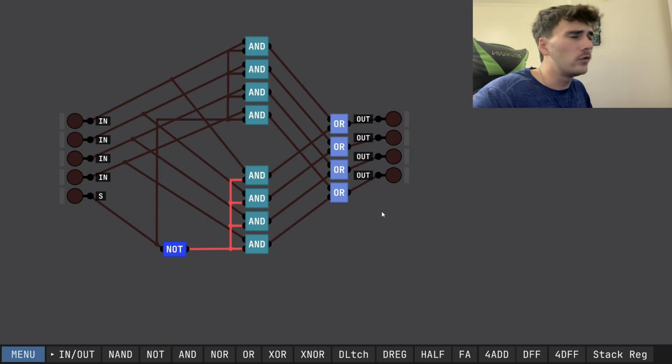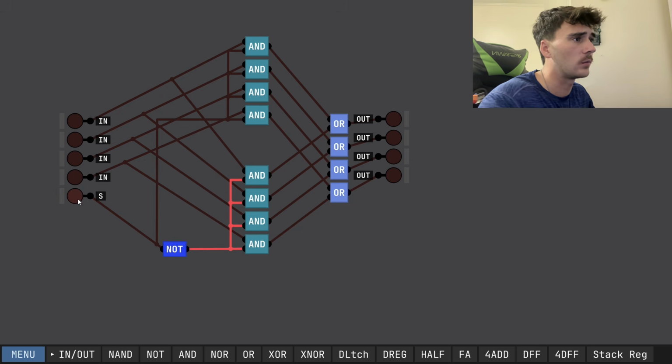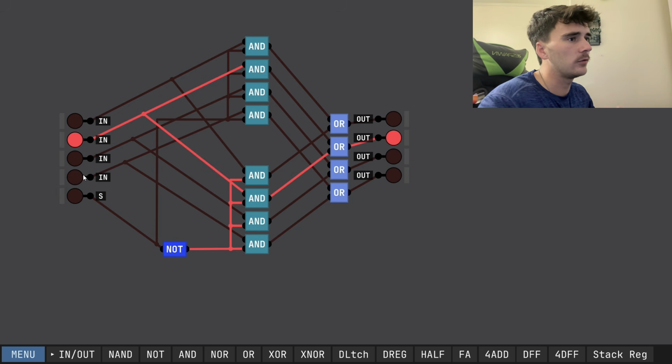Okay. Beautiful multiplexer. I mean, look at this. Beautiful design. All the wires are so organized in the multiplexer. But basically, we can switch.